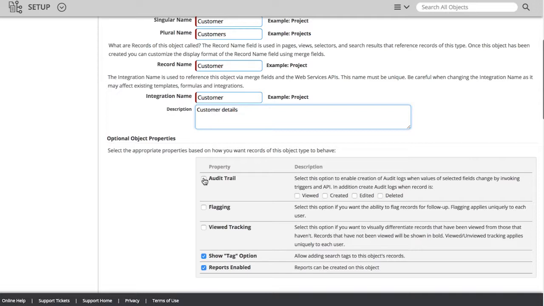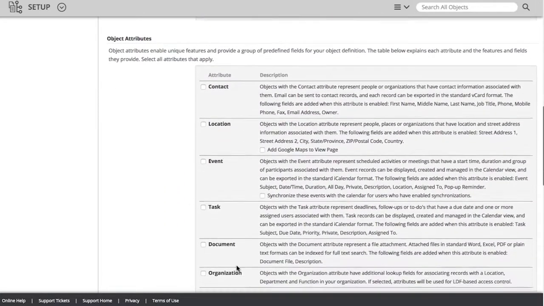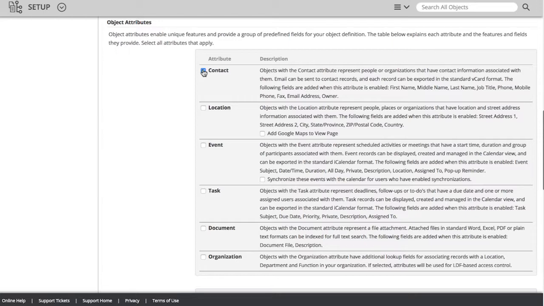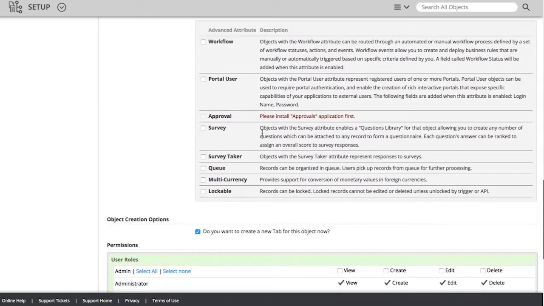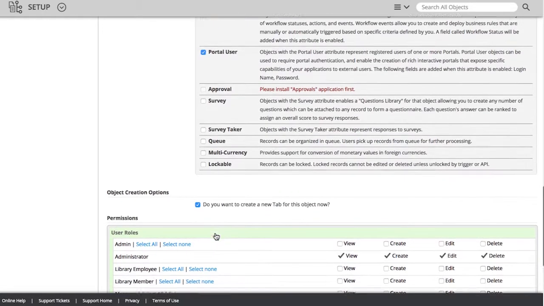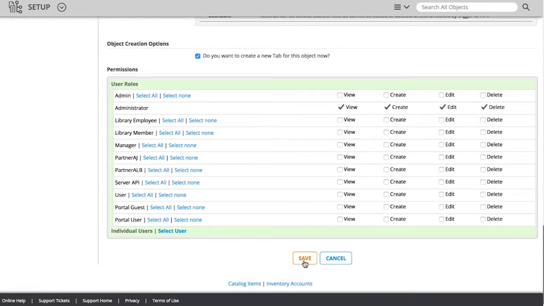And in the optional object properties, we will select the following options. For audit trail, created, edited, and deleted, then select flagging, view tracking, and reports enabled. Scroll down and in Object Attributes select the following: Contact, and in the Location section, add Google Maps to the page. Now we need to select the following Advanced Object Attributes: Portal User, and finally, do you want to create a new tab for this object now? Click the Save button to apply these settings.